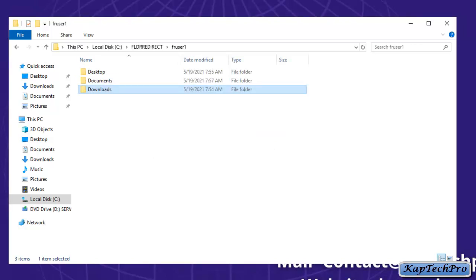So guys, we have successfully deployed folder redirection in our Windows Server 2019, and as you can see, it is working fine.